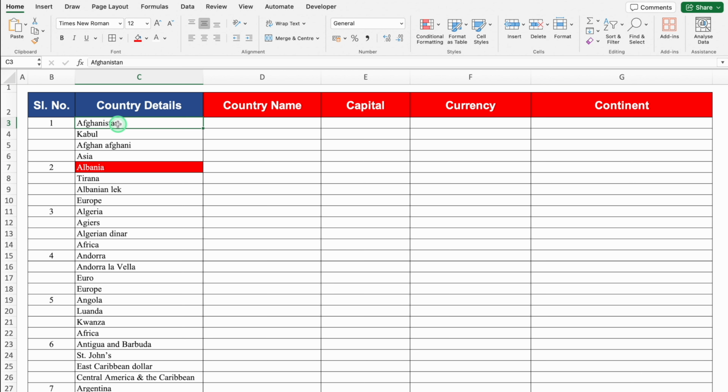I'll go on top. We'll come to country name and we'll type C3. Enter. This is C3. We'll come to second country. This is C7. We'll click over here, C7, enter. We'll click on C3 and we'll drag this to right. We'll come to C7 and we'll drag this to right. Perfect. One thing to keep in mind, all the heads are in a sequence.